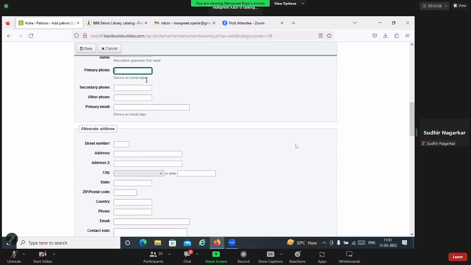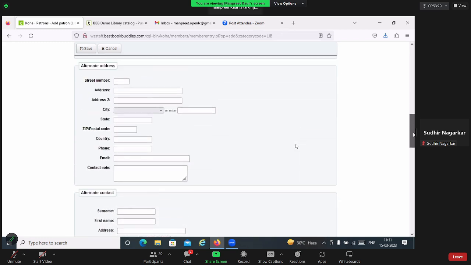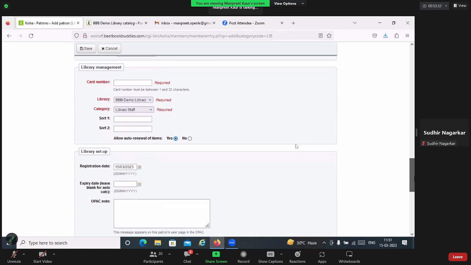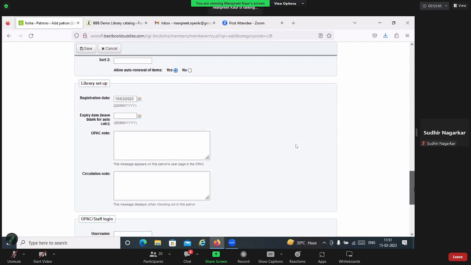You can enter his primary phone number and primary email here. His alternate address and alternate contact. Now in the library management field, you have to provide a unique card number to the staff patron account. Provide his registration and expiry date.